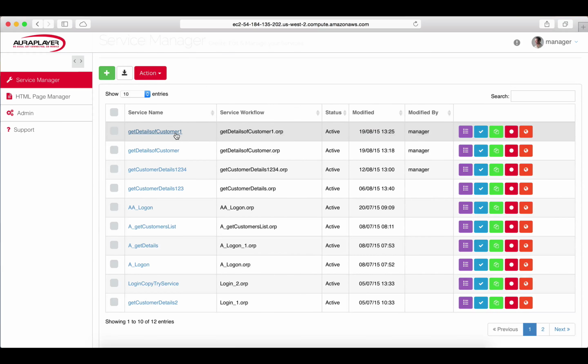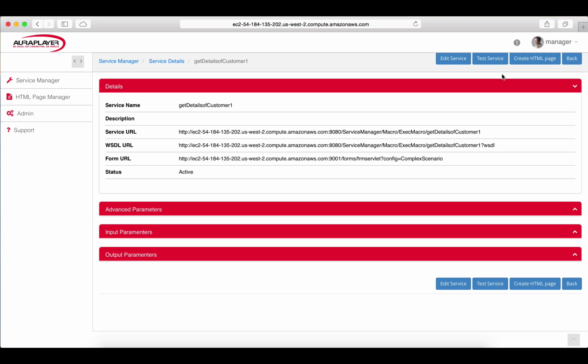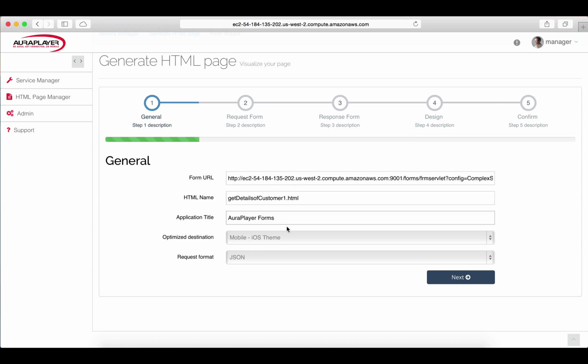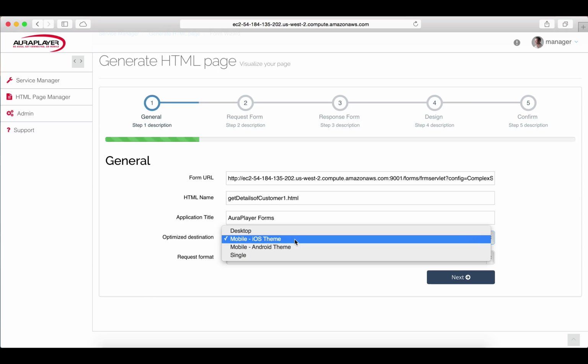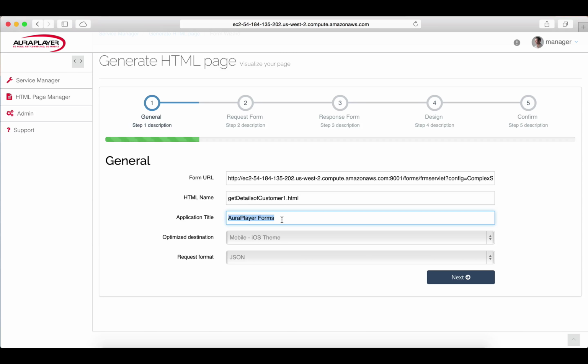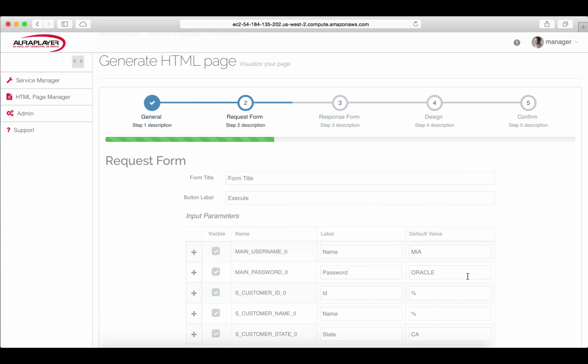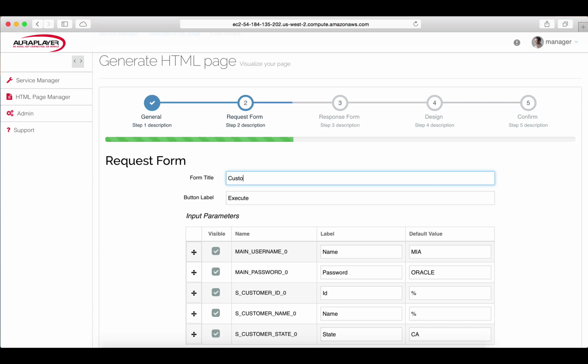So now I'm able to enter into the web service itself to see the details. And I could also, from this page, create an HTML page to mobilize this existing service. So I simply click on the Create HTML page. Here, under recording, you could choose Android, iOS theme. Then we type the title of the application, and we move on to do the input parameters.